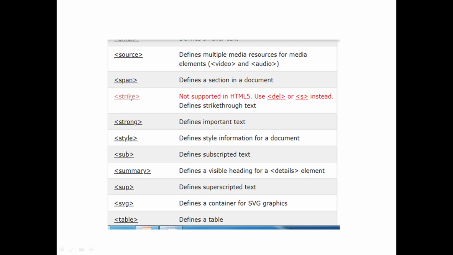Next element is strike. Instead of strike, we use the del or s tag. Next element is strong. If you want to display any text which is important in the document, then we can use the strong element. Next element is style, which defines the style information for a document. Next one is sub, that is subscript, the base part. If you want to define formulas, like chemical formulas H2O, CO2, the 2 value is a base value. So if you want to display any base values, you can use the subscript tag.